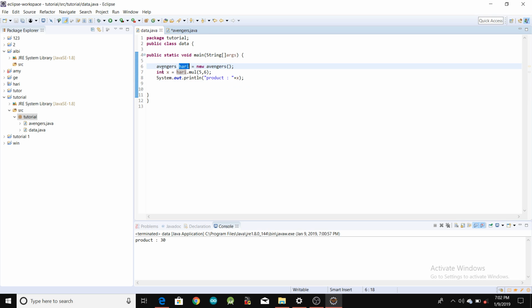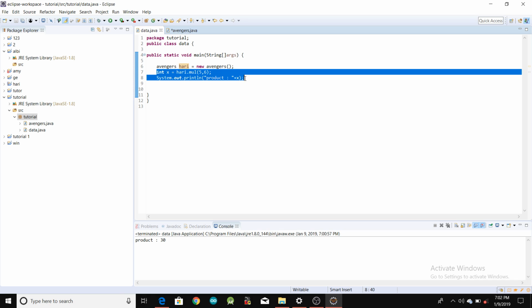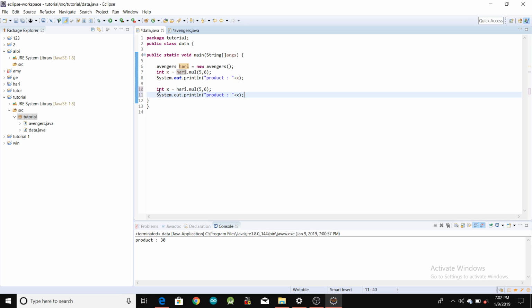Now if I copy this, let me replace it with double, and print here. Now guys, you can see that I have changed the parameters that are passed in the method mul. When we pass integer parameters, Java is intelligent enough to identify the type of method that is to be invoked in this case.